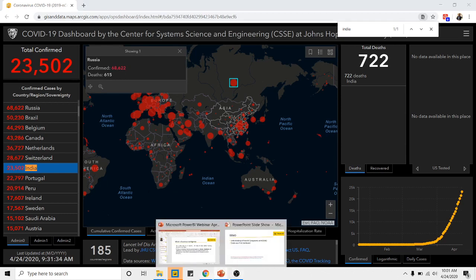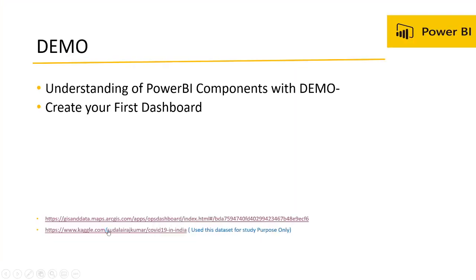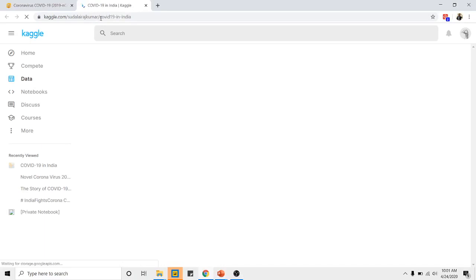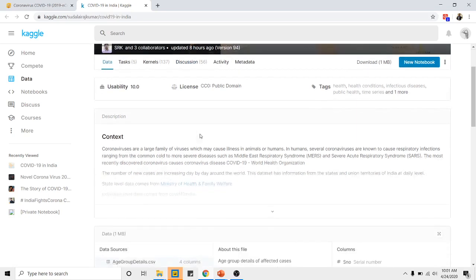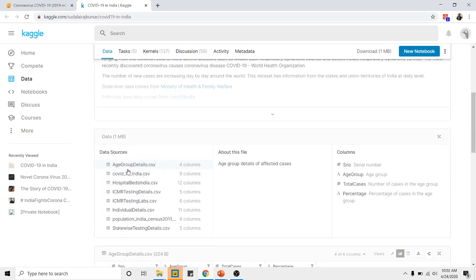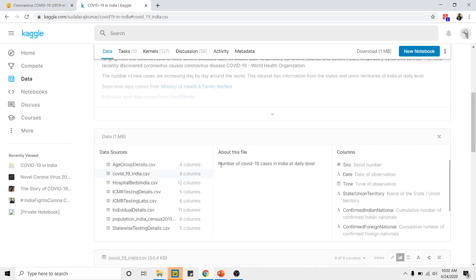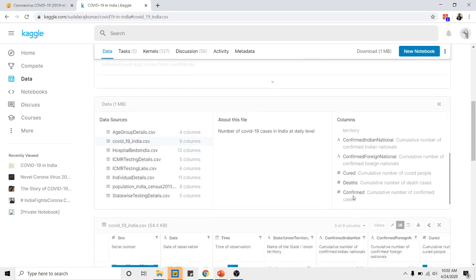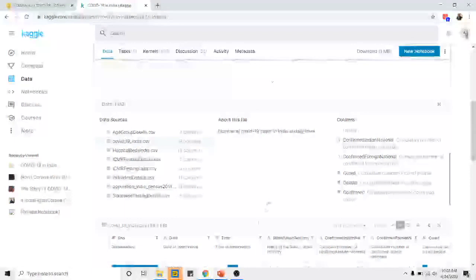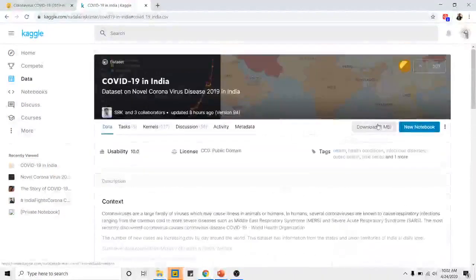To do that, Kaggle has public data sets available for education and research purposes. So I'm going to use this, and this is public domain, so it doesn't have any copyright issue. And this data set was updated just a few hours before, so it's also the latest data, and it is a CSV file. I'm going to use this data set which shows the number of COVID-19 cases in India at daily level, and it has these fields: total number of cured, death, and confirmed cases, and all are cumulative. All right, so I'm going to download.